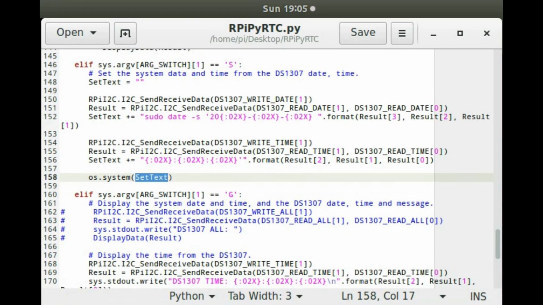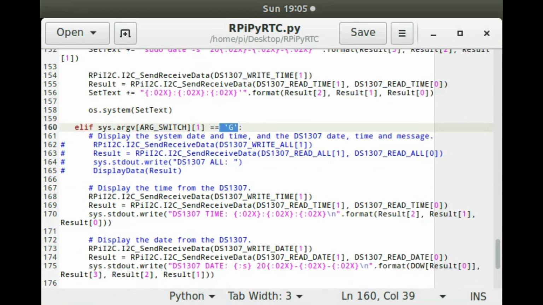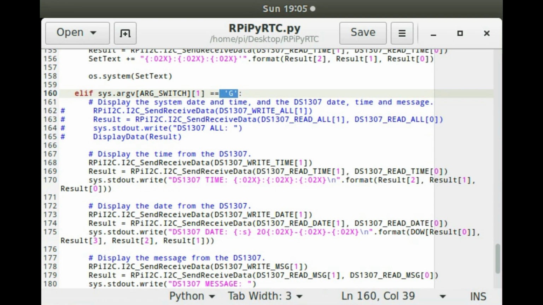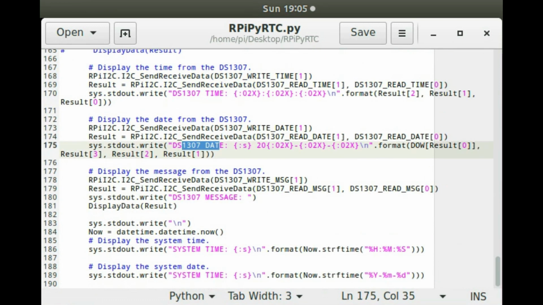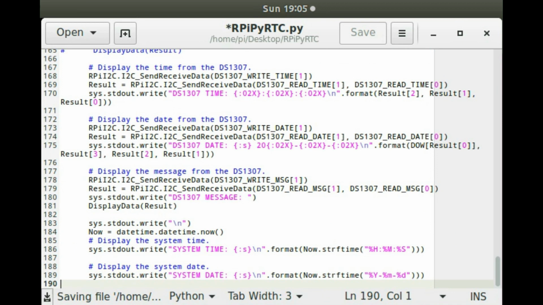And then finally the get command, and all I do is read each of the different types of registers. So the time from the real-time clock, the date from the real-time clock, I display the message from the real-time clock, and then I display the system time and system date. I should say system date. I'm going to correct that now. And I display those on the display as well.